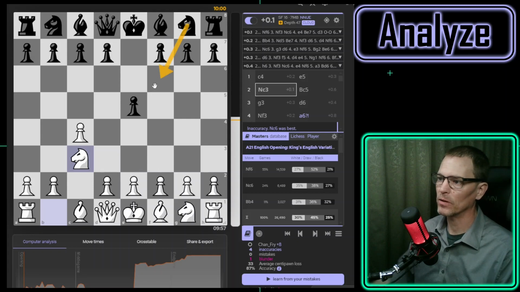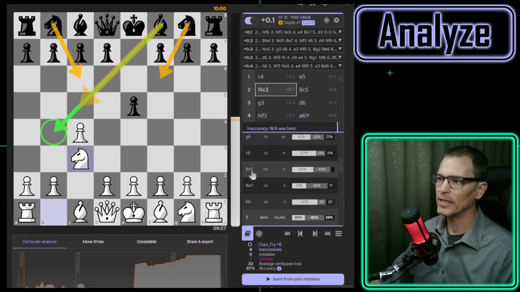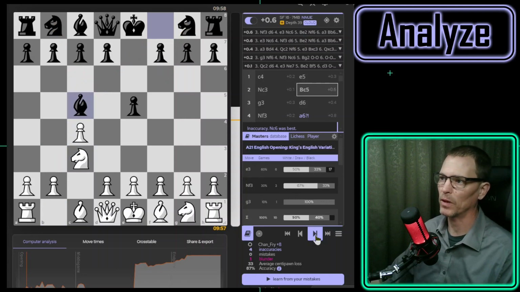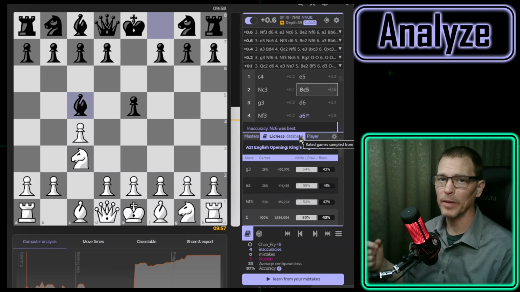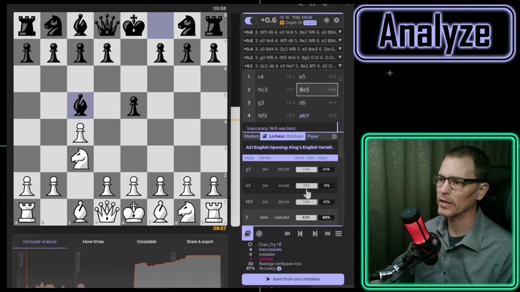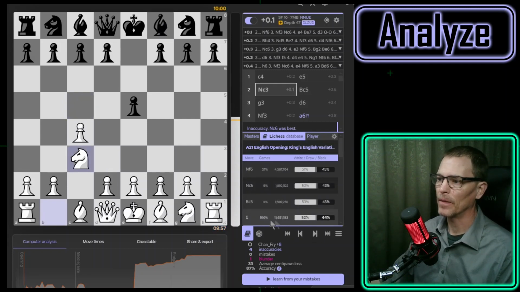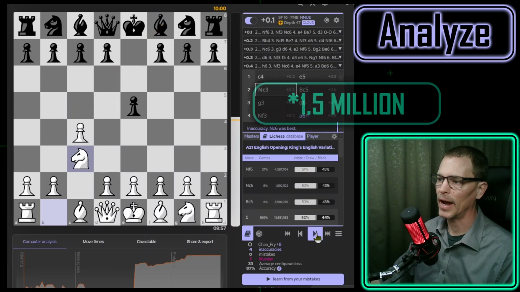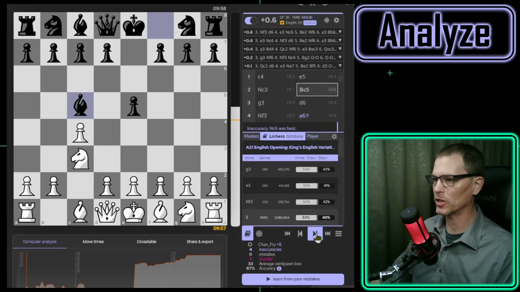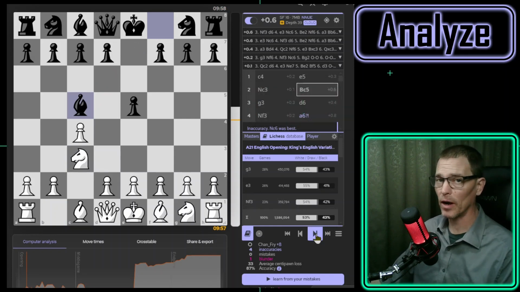Almost every master who has played this position gets the knight out, or the other knight out, or puts the bishop over here on b4. Only 10 out of 26,000 games put the bishop on c4 like this. I'm guessing that if we switch to the lichess players database, which I'm doing because I'm still trying to learn this opening, so I'm trying to see what the idea is here. Okay, there were 11 million games reaching this position, but only 1.5 million of them on lichess got the bishop out here. So it's a little bit more common among players on lichess than it is among masters.